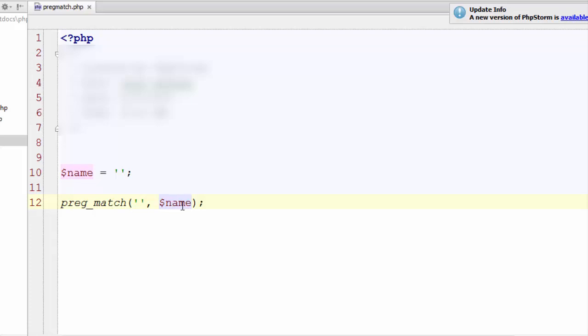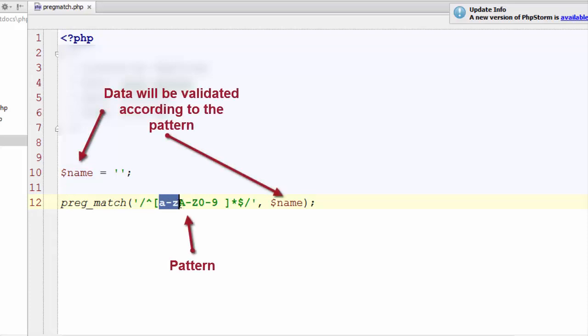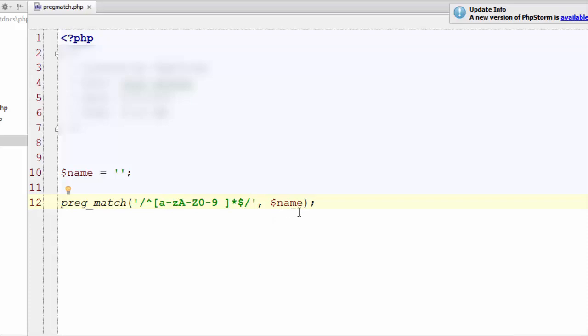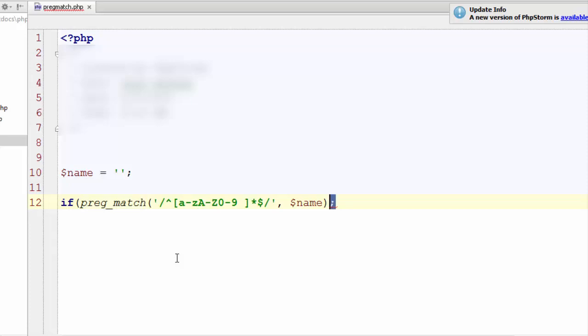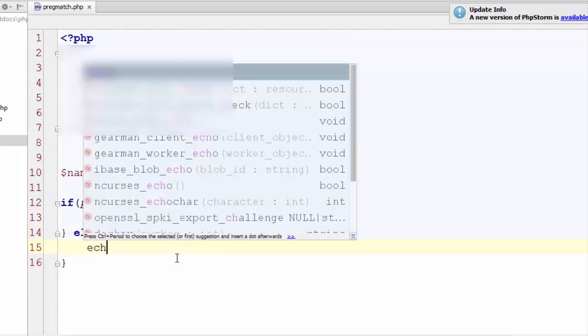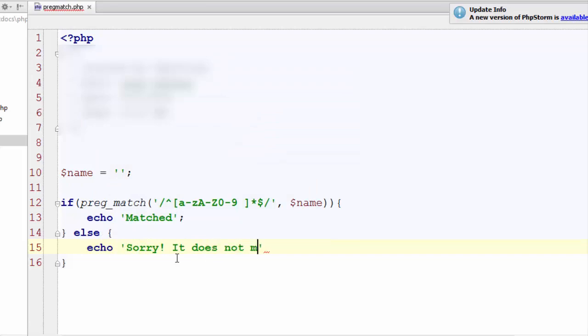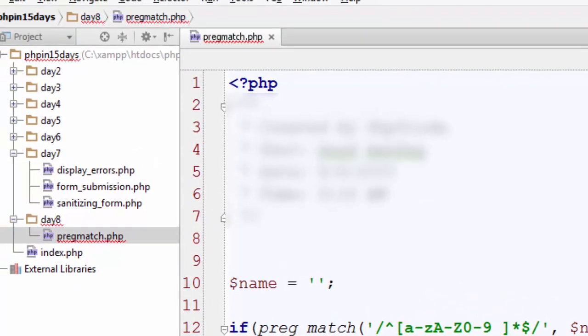Let's paste in the pattern. Here we go. This pattern is going to validate our string for small case letters from a to z, capital letters A to Z, and 0 to 9 whole numbers. If preg_match finds characters other than the defined ones, it will return false. So for now, let's put this in a conditional statement: if preg_match finds a match and returns true, then echo matched. Otherwise, sorry, it doesn't match. Now let's check what we get in our browser.